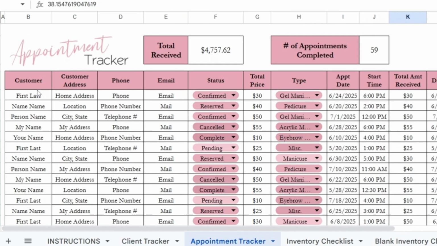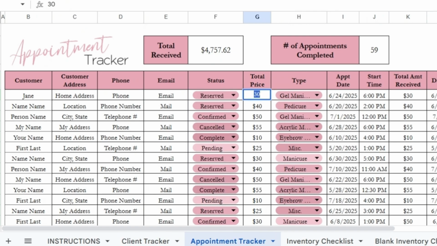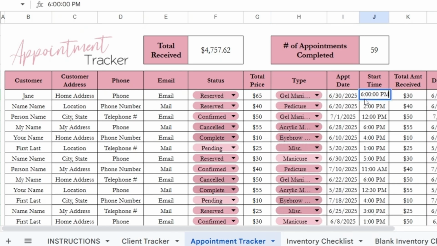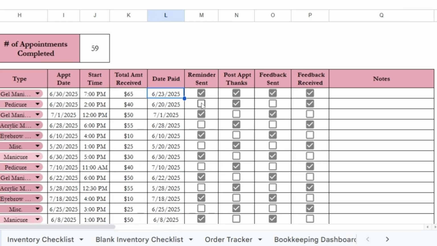This is your appointment tracker. So again, you can put their name, their contact information here, and whether or not they've confirmed or completed or canceled an appointment with you. So say they've reserved it, and let's say the price is going to be $65, and from the drop down box you can choose what type of appointment it is. So let's just say it's a gel manicure, the appointment date and time, how much money they've paid you, the day they've paid you, and then any reminders that you want to send them. Have you sent them any reminders? Have you sent them an appointment? Have you requested and received feedback?